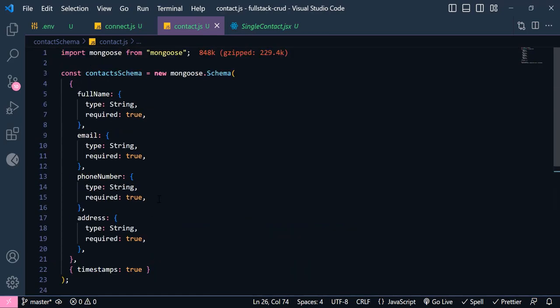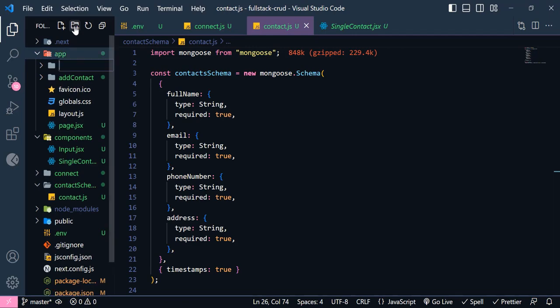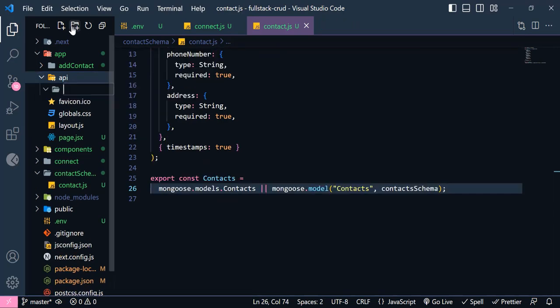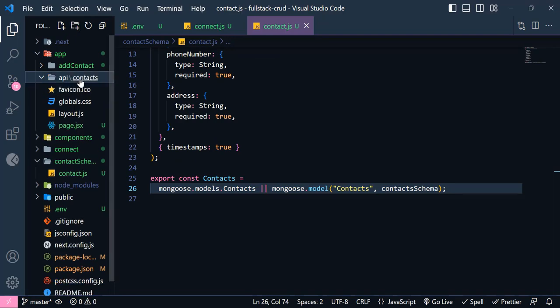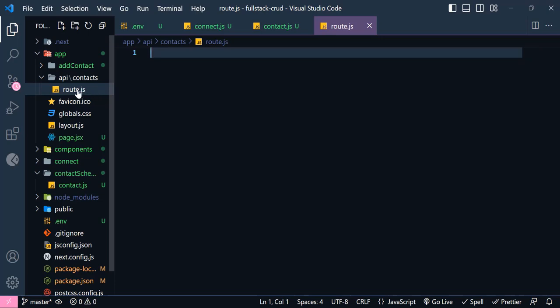Now it is time to make our API. So to make our endpoint, at first inside this app folder we need to have a new folder called API. So all our endpoints will go under this API folder. So I'm gonna have a new folder and call that contacts. Okay, so our API URL is gonna be API/contacts. Now inside this contacts folder, we need to have a file for our route. It's gonna be route.js. Make sure to name this route, otherwise it won't work.